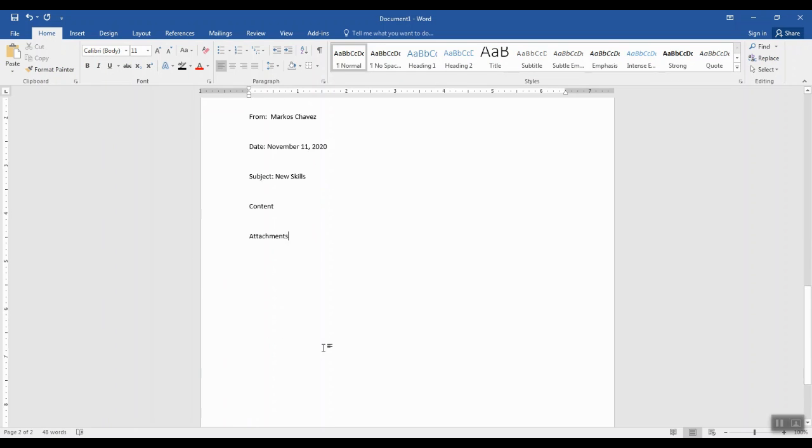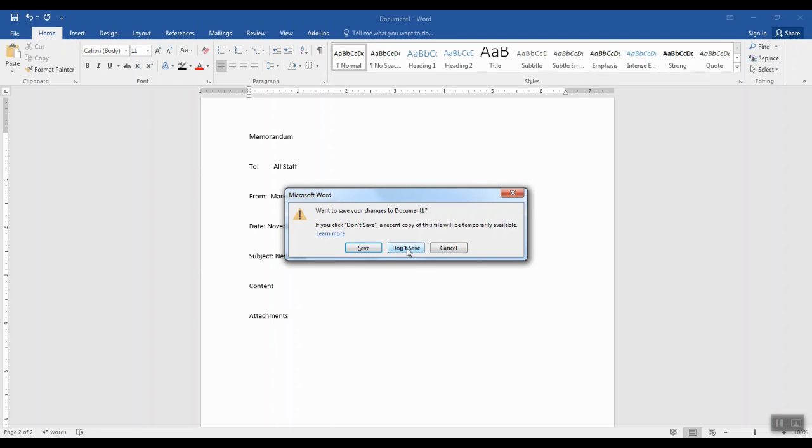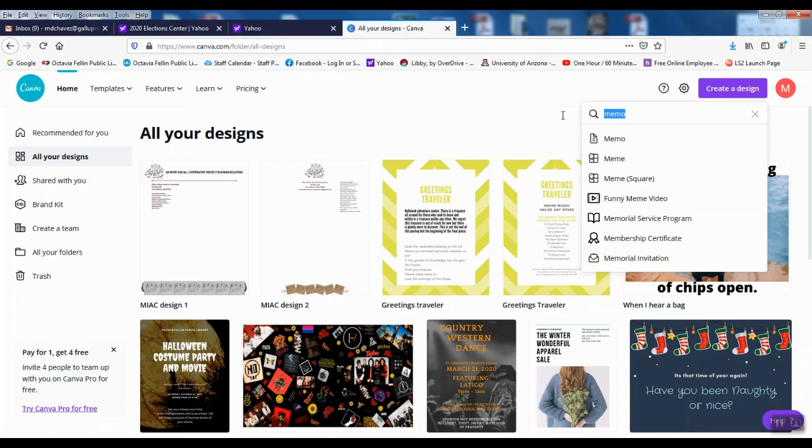Now, the next thing we're going to talk about is making an envelope. So I am going to close this. It's going to ask me if I want to save, and I'm not going to. On Canva, just so you're aware, you can design your own envelopes if you'd like.